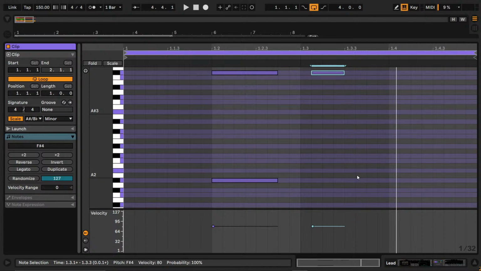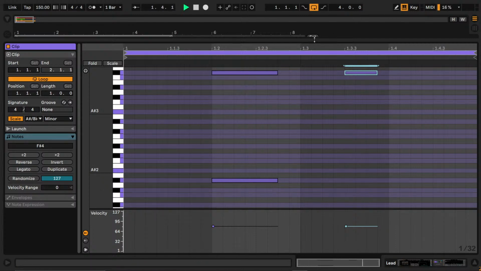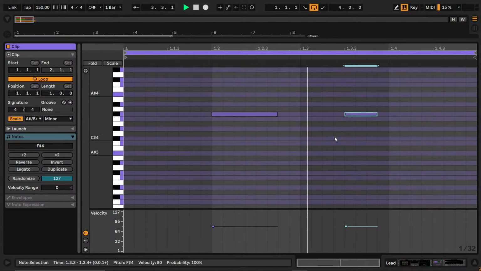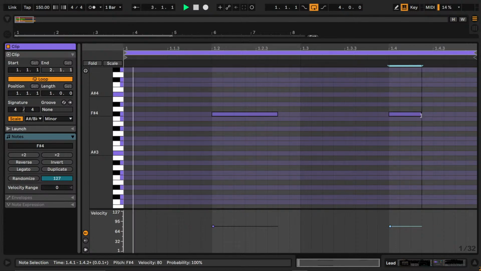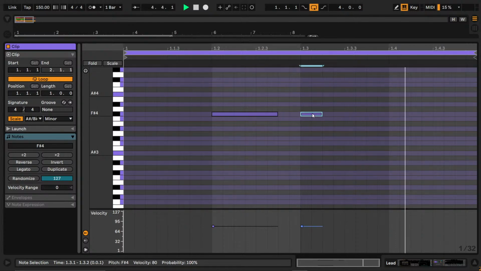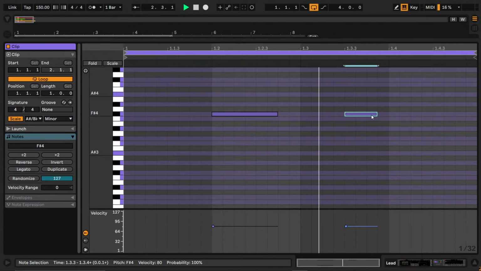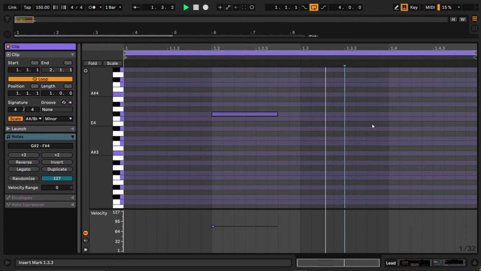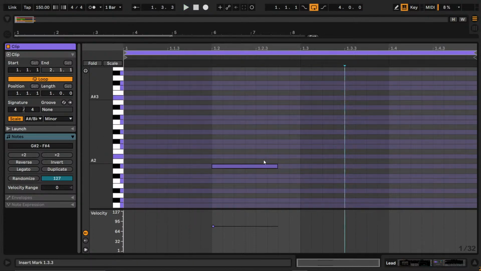But I'm not sure if any extra note in the MIDI clip is going to help. Maybe it would be better if it was some sort of a one-shot effect. Yeah, I guess we will keep it simpler.